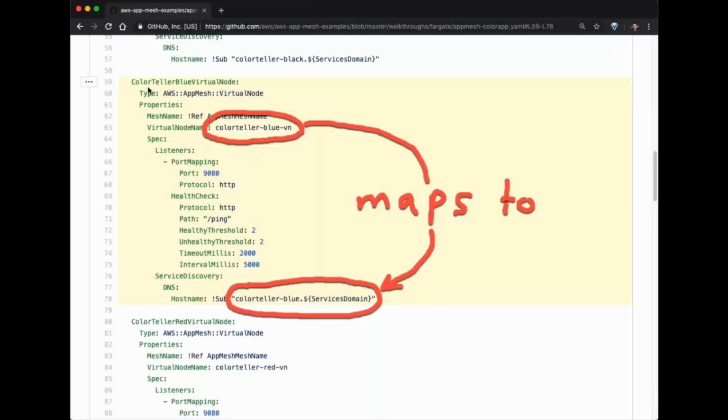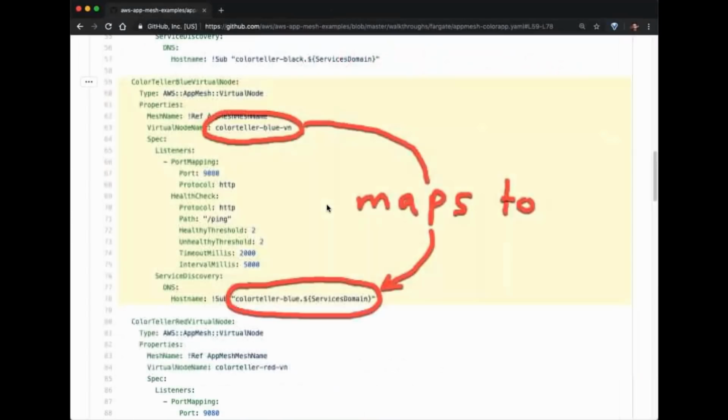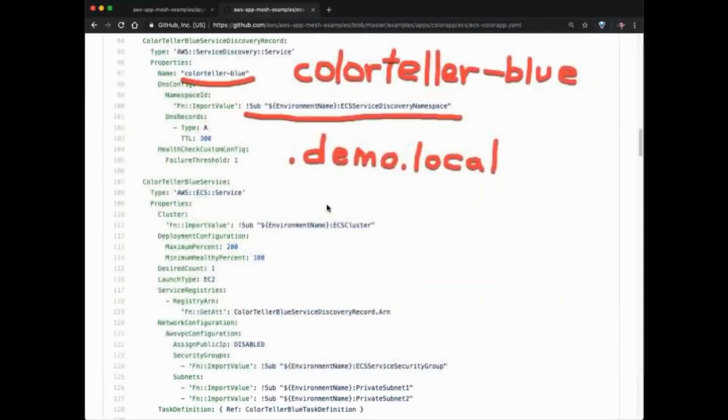If you take a look, you can see I've defined our color teller blue virtual node. And this is where we see this mapping, where color teller blue is going to be mapped to color teller blue, the service name, which is registered in DNS. And that registration is going to happen when we actually deployed our color teller blue task, our services and tasks associated with it. So if I come back here, this is our App Mesh configuration. And this is a typical CloudFormation stack where you would have defined your service and your task definition and everything else you needed for this to actually run.